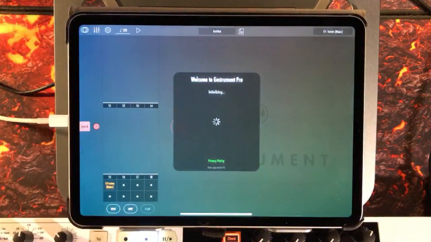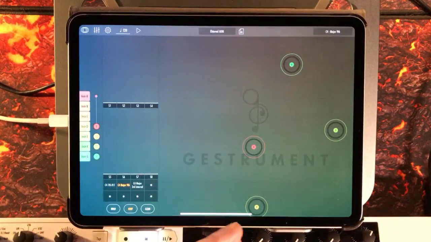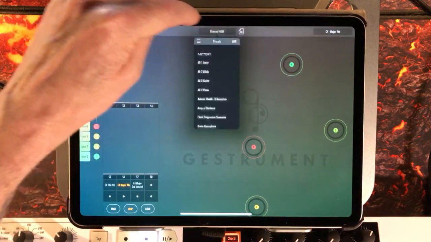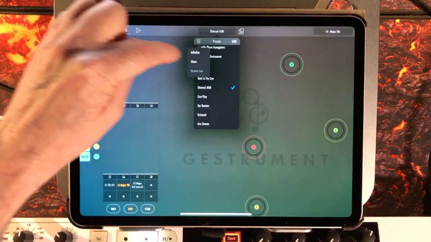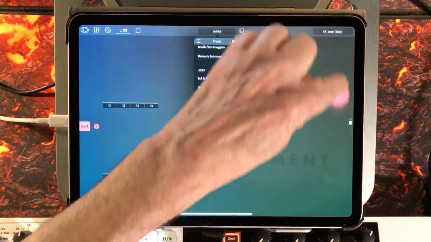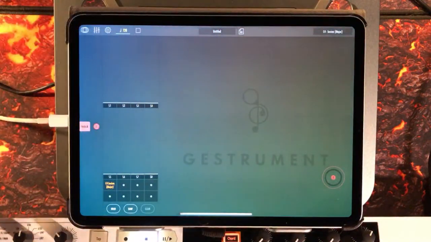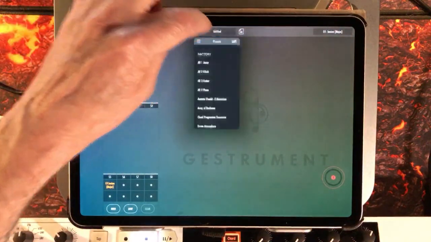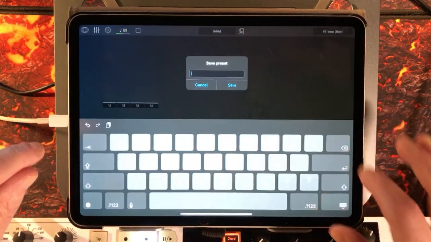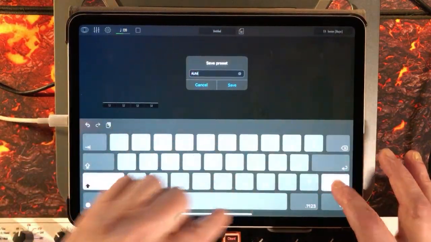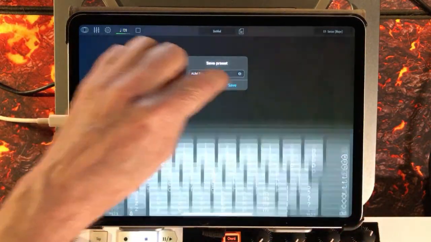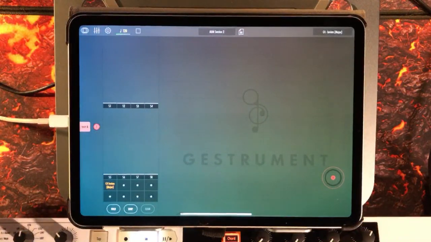I'm going to open Gestrument Pro and it'll open up the session that was just playing in AUM. First thing I'm going to do is tap up here and go initialize. So we've got a blank project inside Gestrument. Okay, and I'm going to save it and call it AUM session 2. Call it whatever you like.